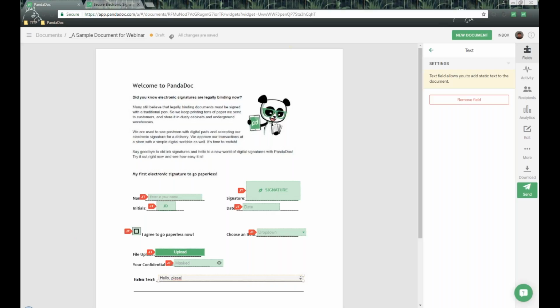Hello, please click on each field and complete, right? All you're doing is just adding some extra text in there to provide to your recipients, things that you want to add to it.